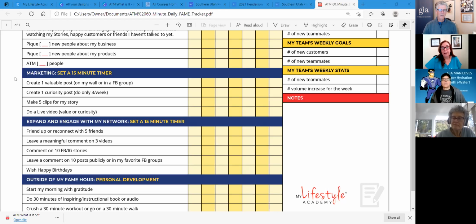So the next one is create one curiosity post. Do this 3 times a week. So a curiosity post would be about your business or your products, so that people become interested and they want to ask a question.